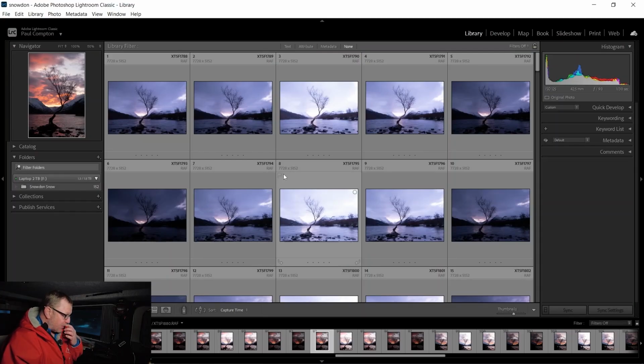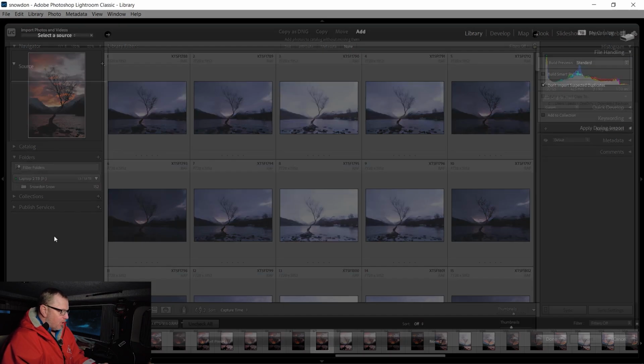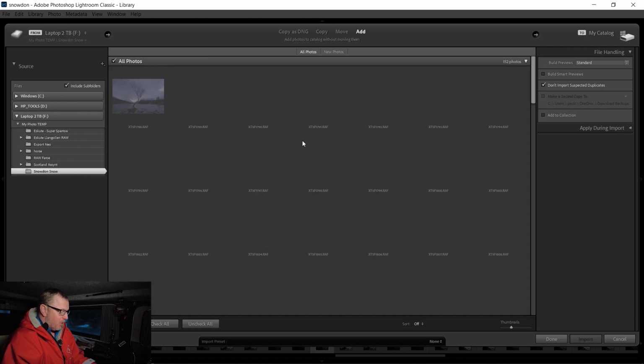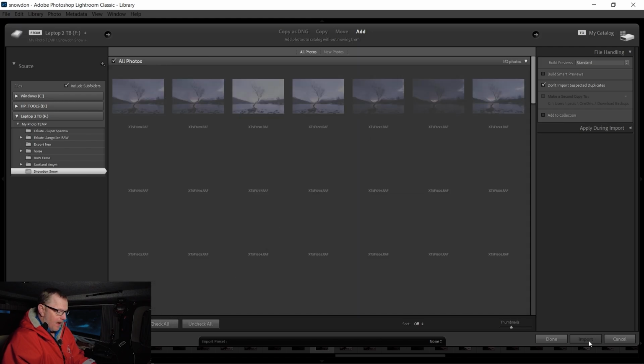Okay, so you can see that I'm in Lightroom now, and I've just imported the images. Now, if you don't use Lightroom, to import your images into Lightroom, you have to go on to Import, and then you look for where your photographs are, down this side, the folder they're in. Mine are in Snowdon Snow, because that's what we've been doing. And then once you've selected that folder, you pick all your images, just select them all and click on import.